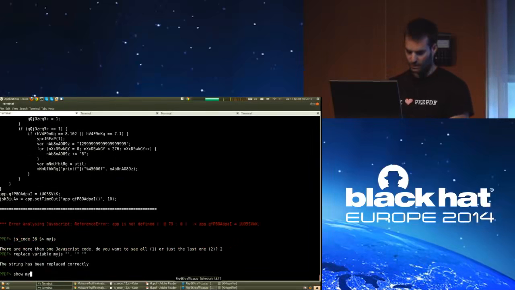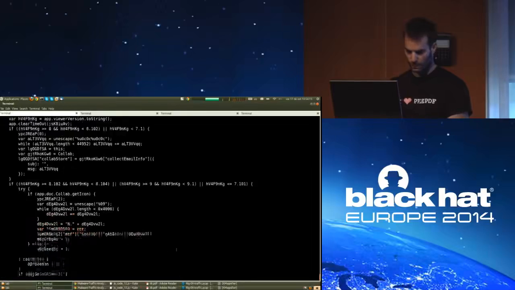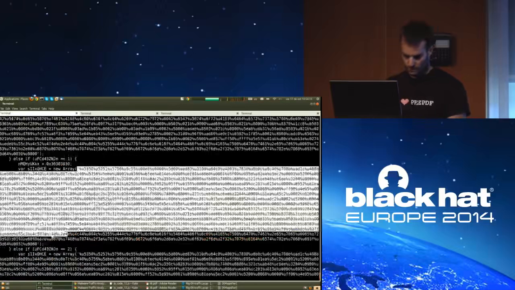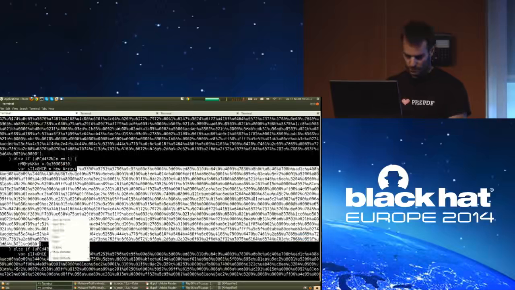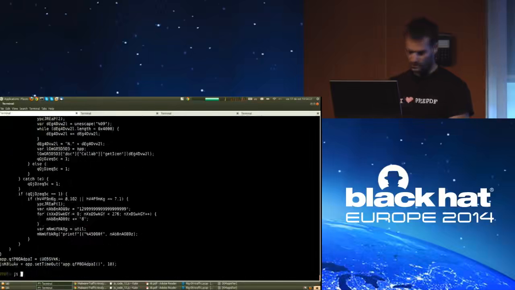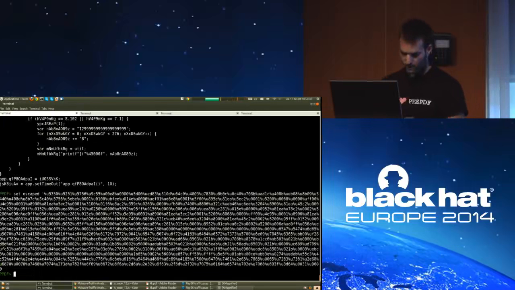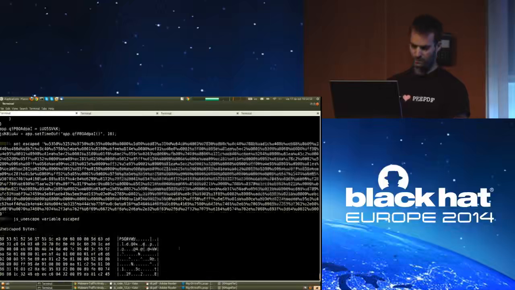I'm showing the variable with the command show. And I see here this. And we can work with this. We can just copy this and use the JS and escape command. First we're going to create a variable, set like escape it, and then we paste it, and we have that variable there. And now with this variable, we use the JS and escape command. And we have the shellcode now.